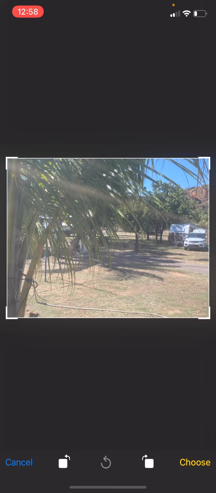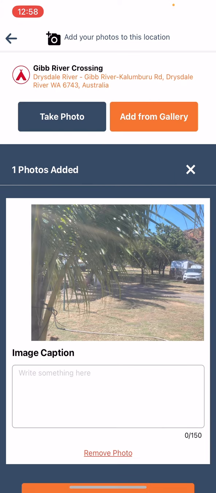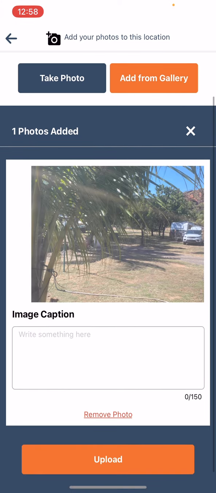Now it brings you into this screen where you can have a look at your photo, and if you like it, you simply choose the choose button down the bottom right hand side, or if you don't like it, hit the cancel button down the bottom left hand side of the screen. So I'll select choose. What this does, it brings us into this screen where we can go and take another photo.